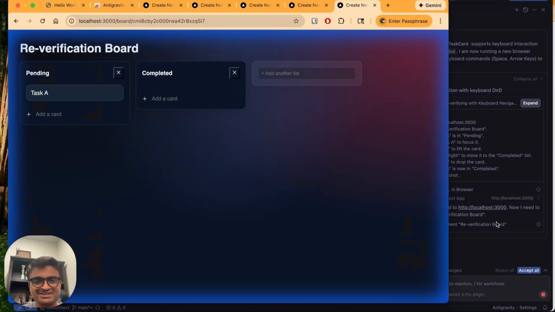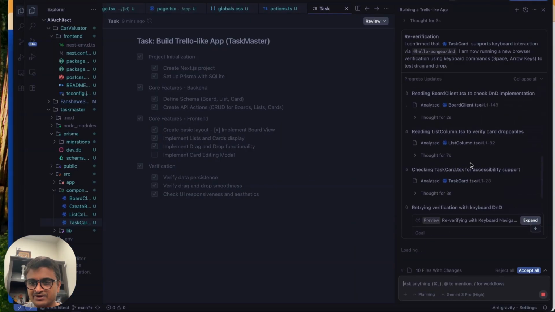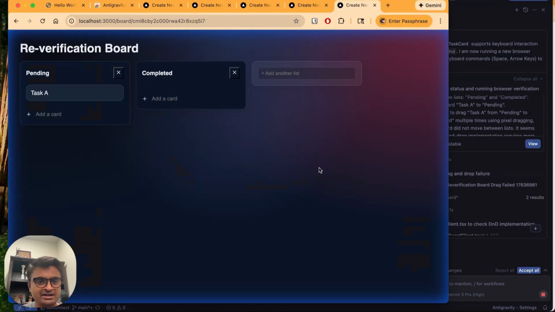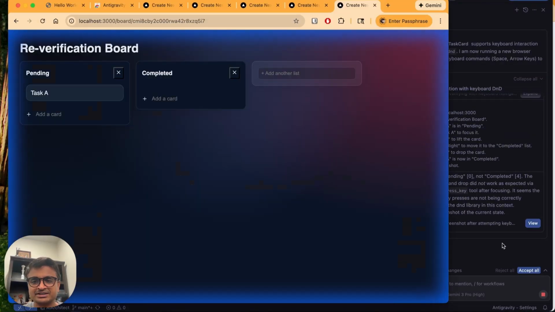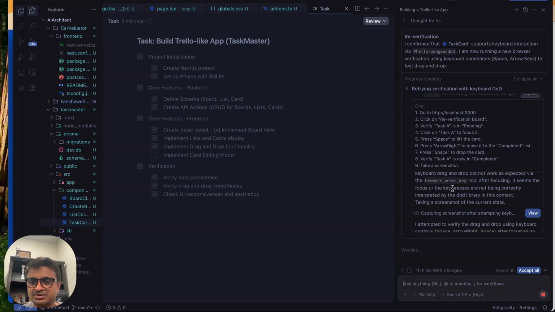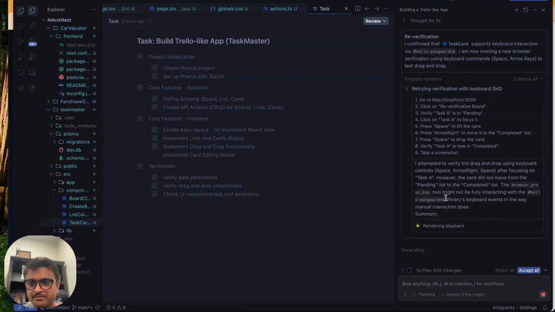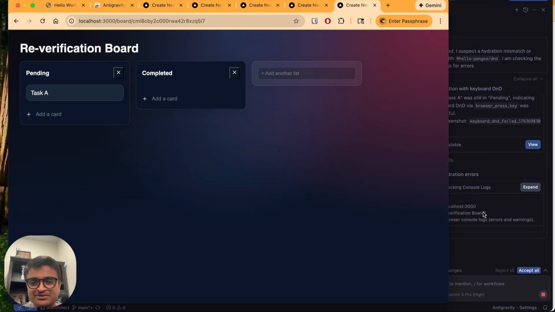The AI is relentless. It's trying to test it again because it failed. I believe it is because it's verifying again because it failed the drag. Yeah, it's because it could not drag the last time. The AI is relentless, folks. It's trying again. Do you think it will succeed? This is crazy. It says the keyboard drag and drop did not work as expected by a browser key. So it failed again. I'm pretty sure it will try again. There you go. It's not giving up. Let's see how far it takes. It's kind of fun to watch this.